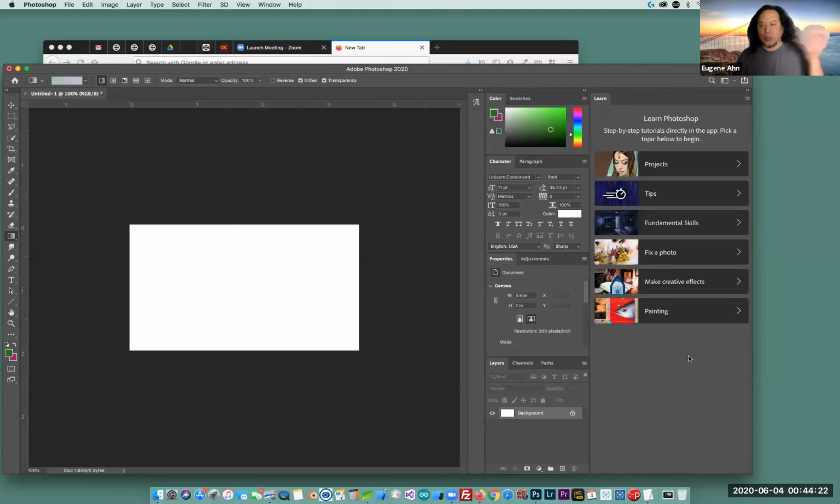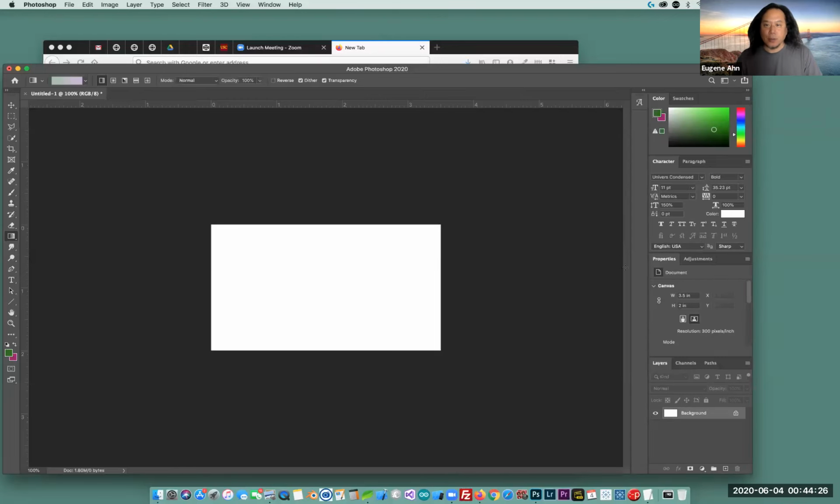So it'll make it go away. I'm going to get rid of learn too. Just make that go away. Create a little bit more space here in the workspace.